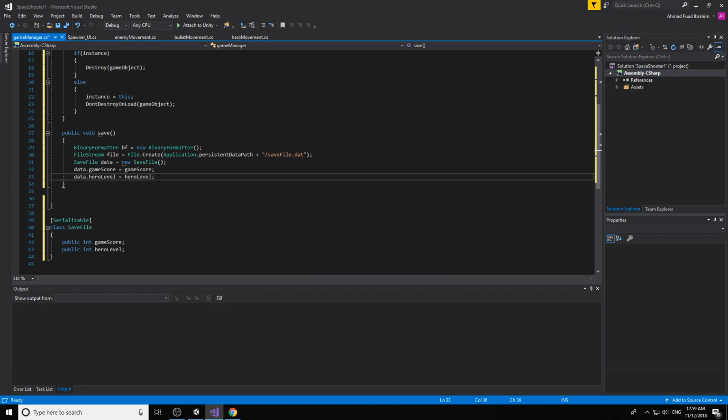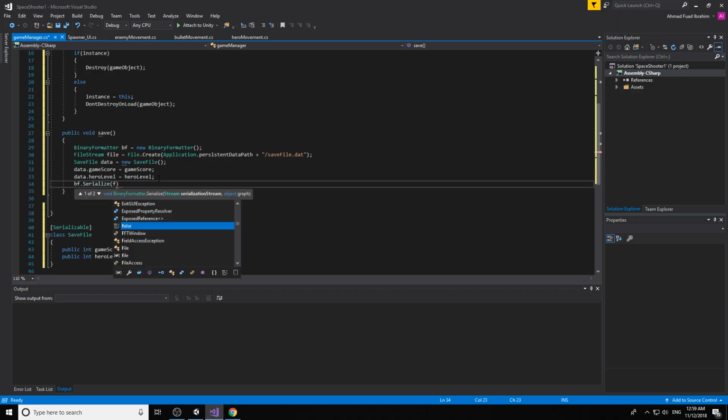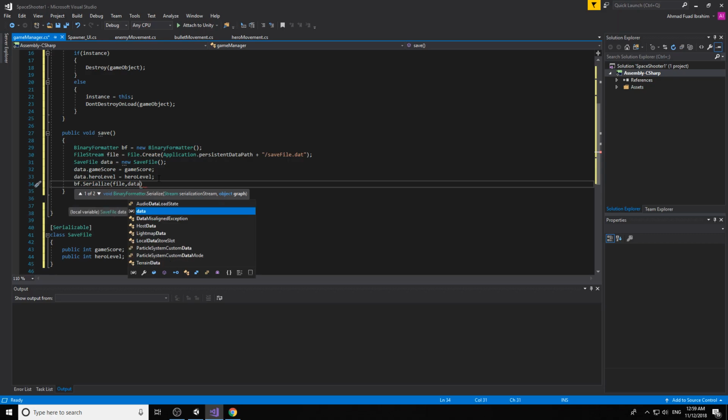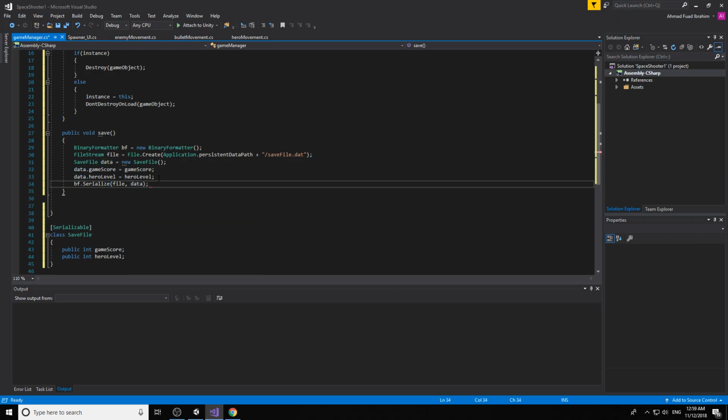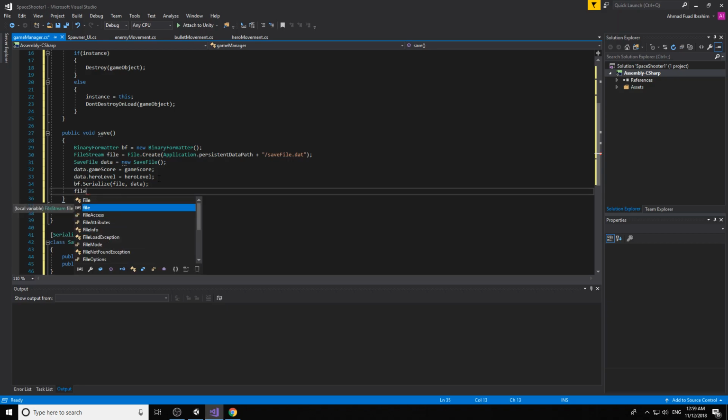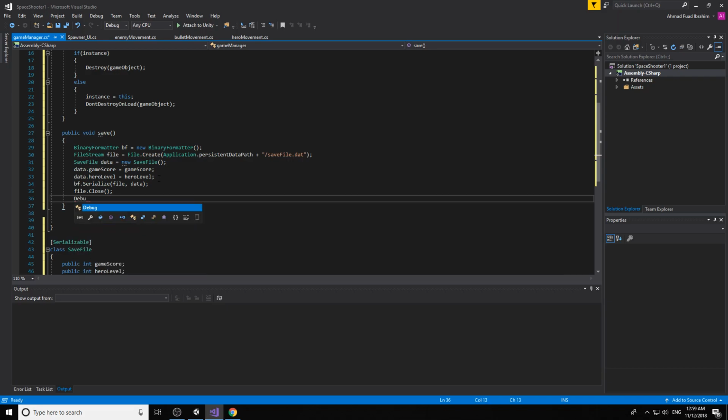And then you serialize the data. So we have binaryFormatter.Serialize, file using the data information. After using the file, close the file. Then a Debug.Log just to ensure that the file is already saved.